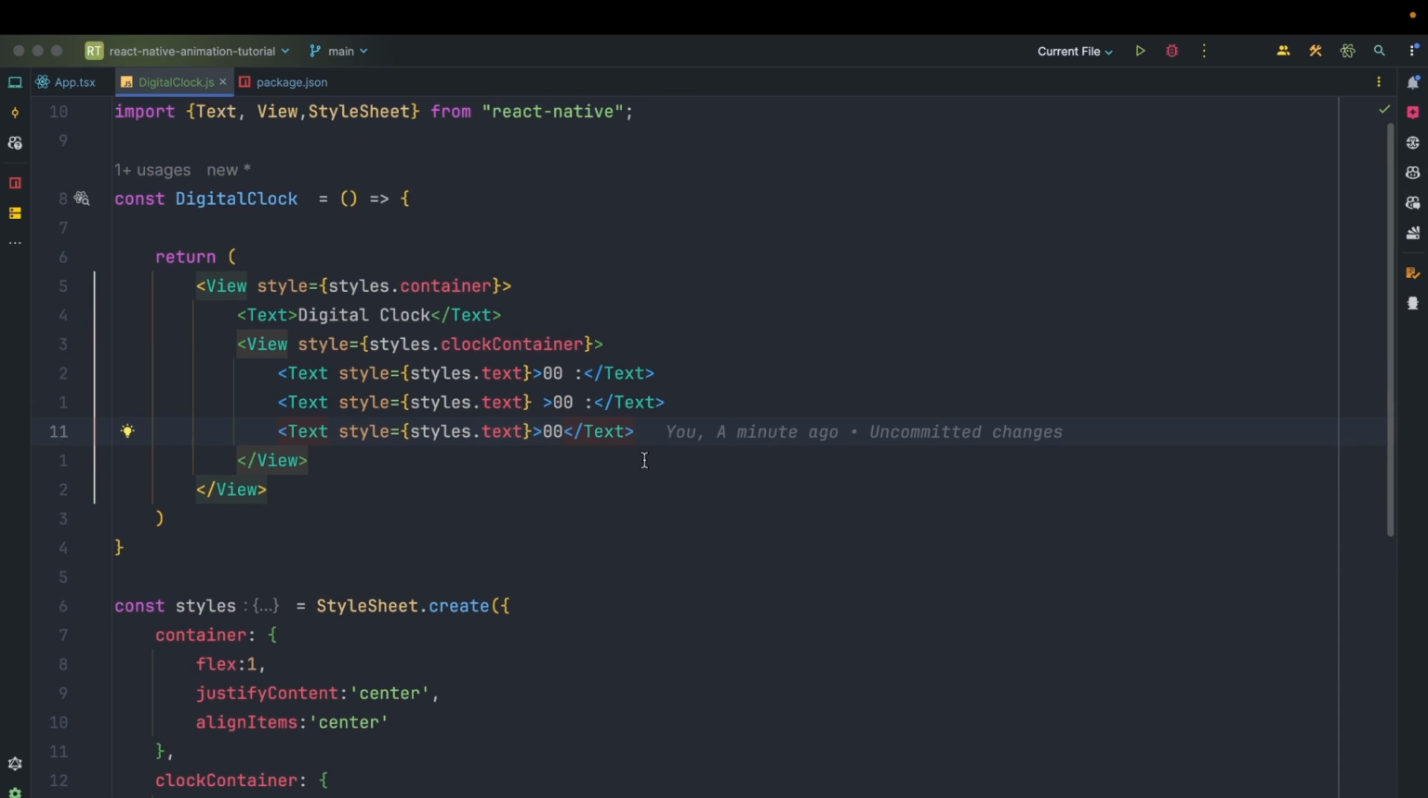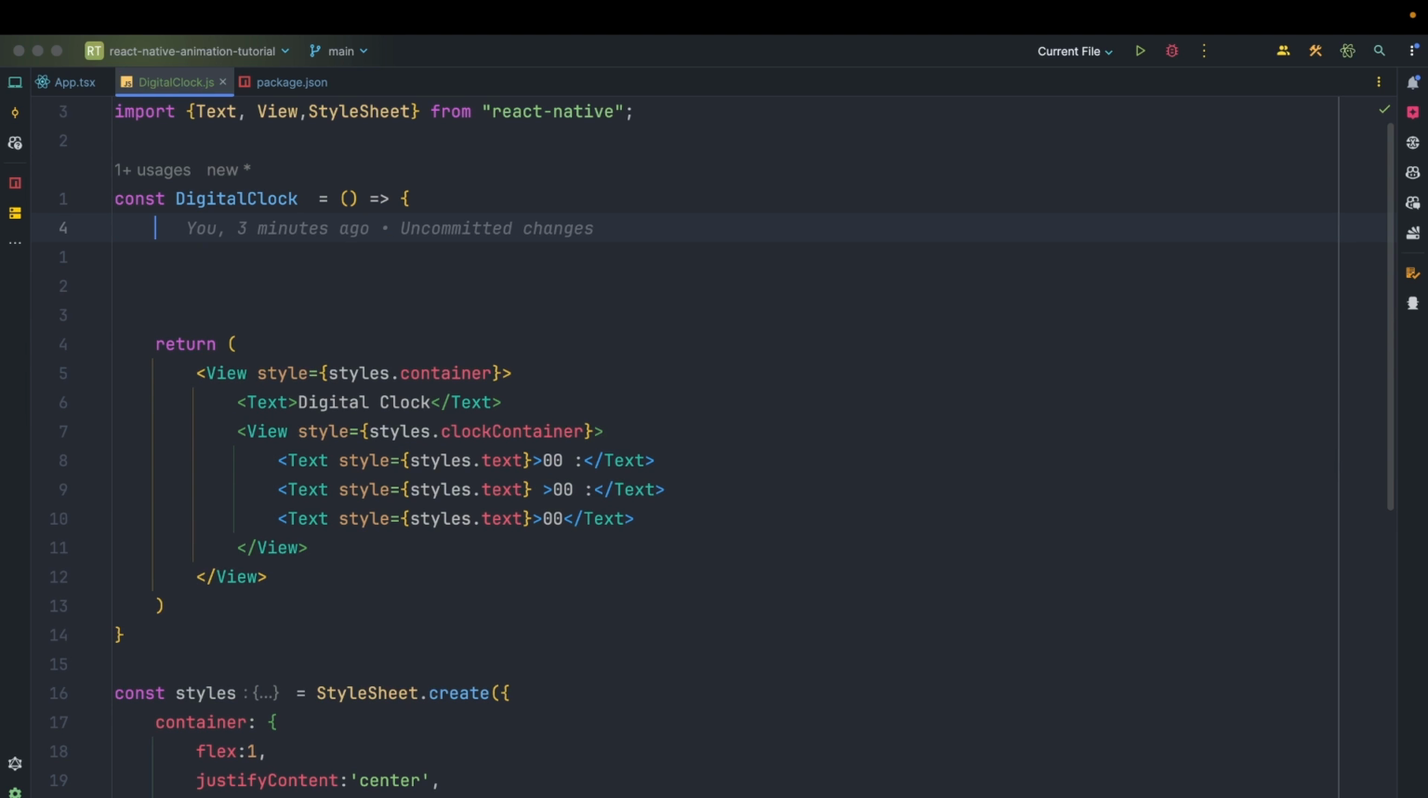And over here, the first thing that we're going to do is add the dynamic value. So we are going to get hour, minute, and seconds. To get those values, first of all, let's have one state, and this is going to have initial value as new Date, and this will have current time, set current time.